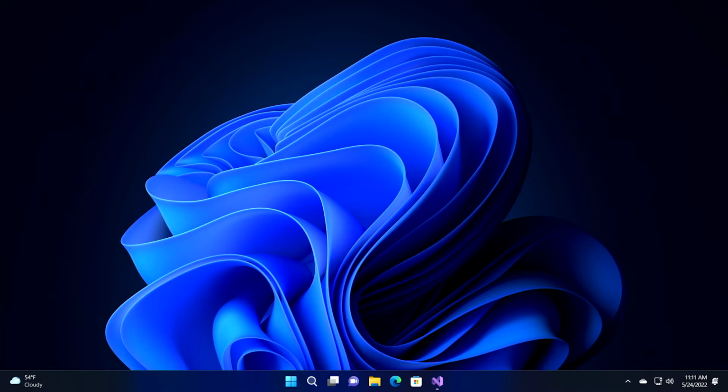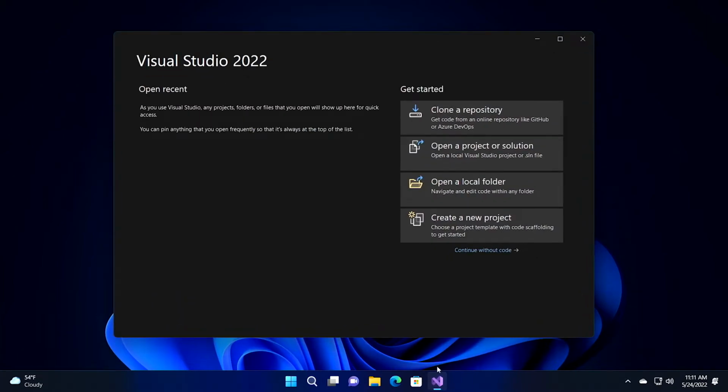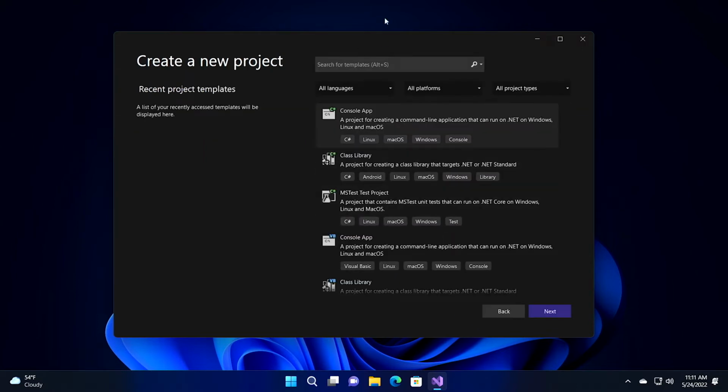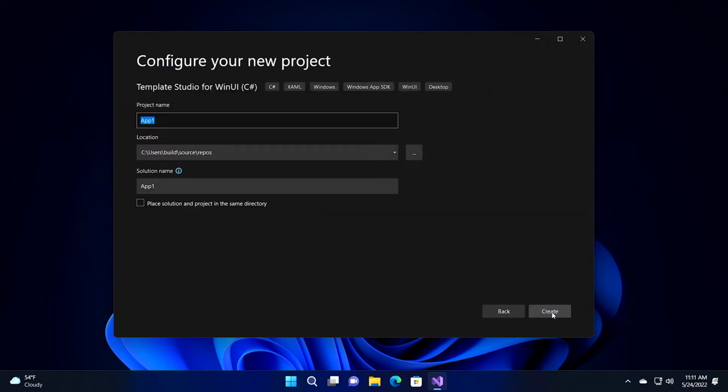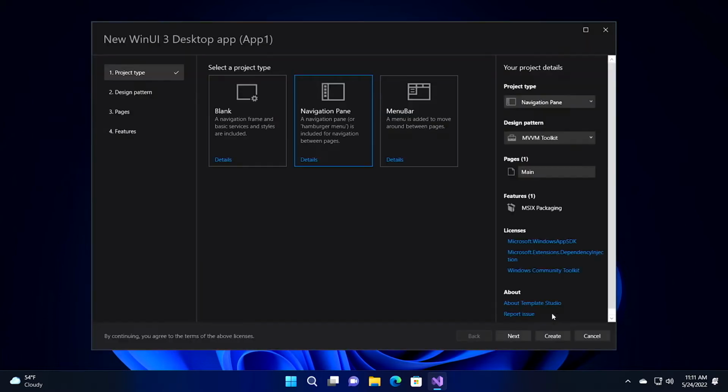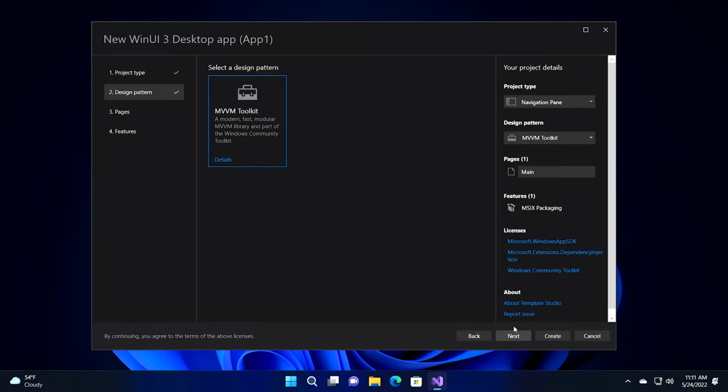After installing the new Template Studio extension, I can open Visual Studio 2022 and create a new project. And I'll search for WinUI. I'll select the new Template Studio for WinUI with C# option. I now get a wizard where I can select from a few types of initial visual layouts. In my opinion, if you want a navigation pane for your app, then this is the best way to get it. I can also select the MVVM toolkit if I want.